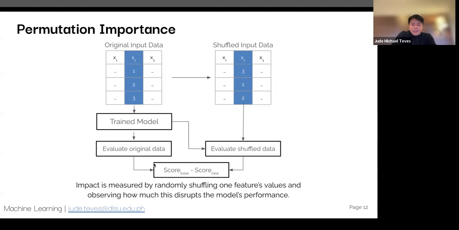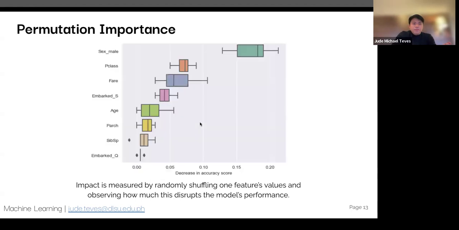Basically, again, we want to observe the disruption to the model's performance. And normally, we are expecting a decrease in performance by doing the shuffling. So that's how you measure the importance of a specific feature. Okay. Still quite straightforward, right?